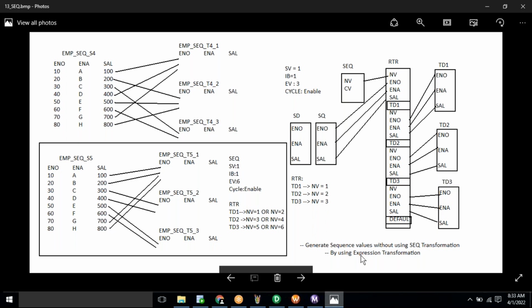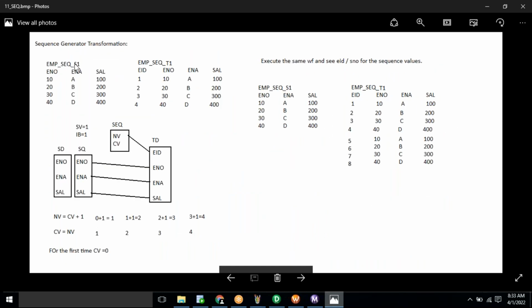That is the EMP. Like EMP_SCQ_S6, you can create a source table and insert some 4-5 records, and only one target table will be there. The same way, here we have EMP_SCQ_S6 and insert the same records; like EMP_SCQ_E6, you create another table with these columns in the target table, including this EID column. This time, by using the expression transformation, you have to generate the numbers like this. The first time, if there are 4 records, it should generate 1, 2, 3, 4. The second time, if you execute the same mapping and same session, it should generate from 5.